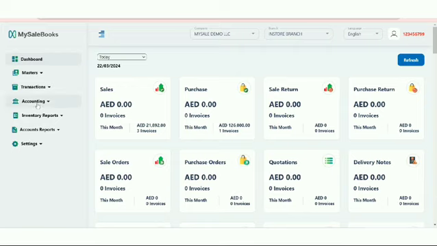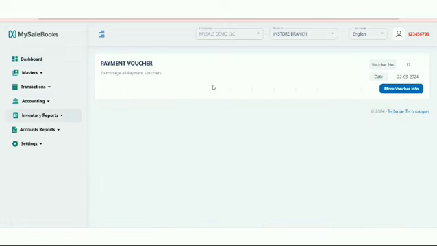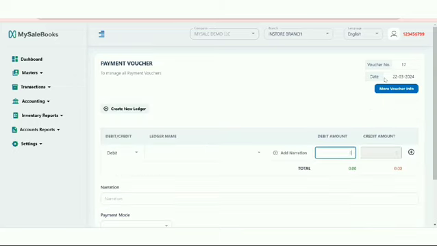Click on accounting, select payment out. You can see the payment voucher number and date on the top right corner of this page. If you want to enter more voucher information, click on more voucher info.